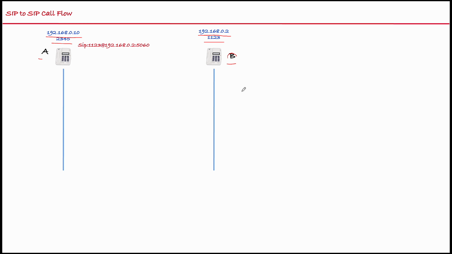The format of dialing in VoIP to phone B is like SIP, number, @, IP address, and the SIP port number, which is 5060. Here in this example, the dialing pattern is SIP, number, which is phone B's number 1123, @, IP address, which is phone B's IP address 192.168.0.2, and the SIP default port number, which is 5060.